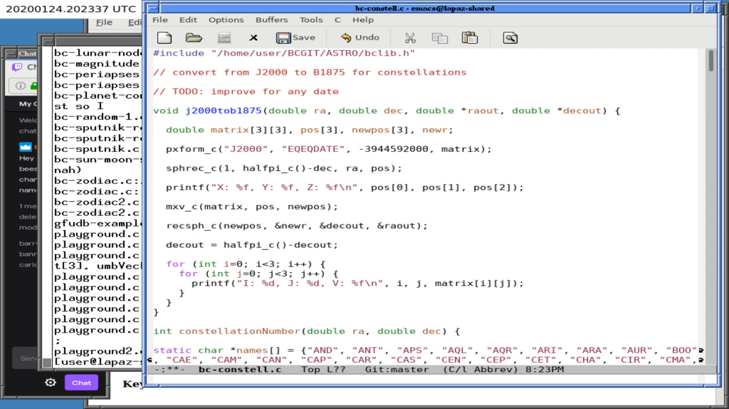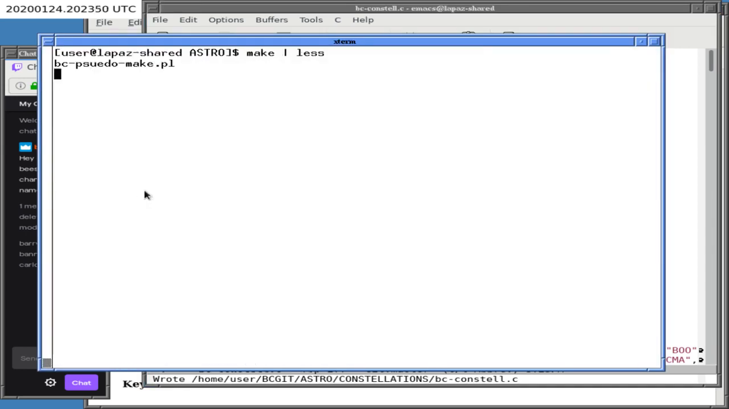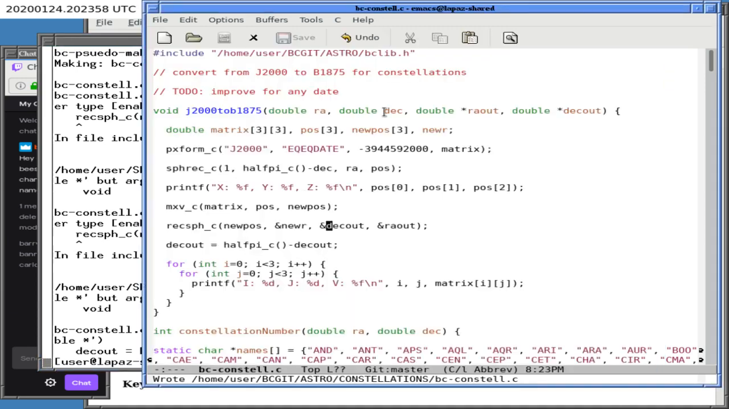Actually, hang on. This might be not. I might just need to not put in the ampersand here because these are all pointers to begin with. So let me see if this compiles, and if it doesn't, I think I know what's wrong. I mean, one of the many things that's wrong. Yep. It's a pointer to a pointer. It's not there. So this is what we're meant to do.